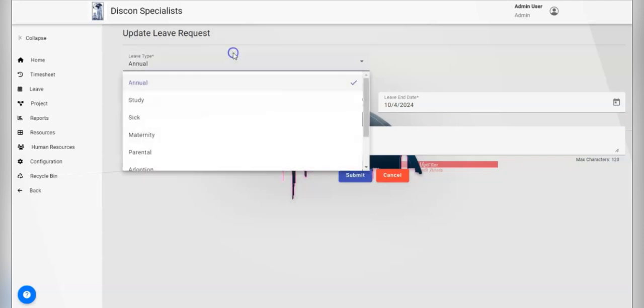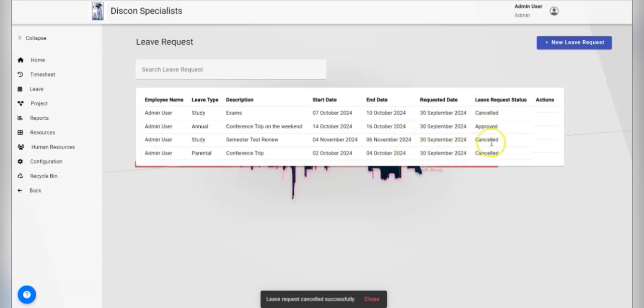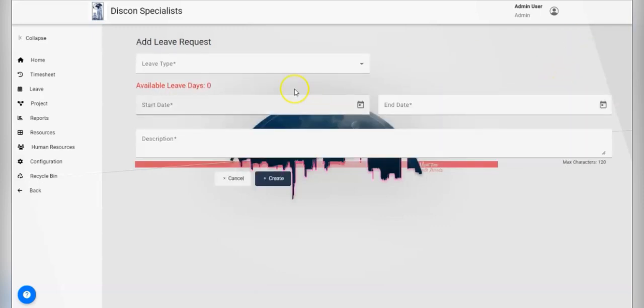You can maybe change if you booked the wrong leave type. You can change the leave type, click submit, and it has updated the leave request. You can also choose to cancel a leave request by pressing the X button, which will change the status to cancelled and update the leave request.